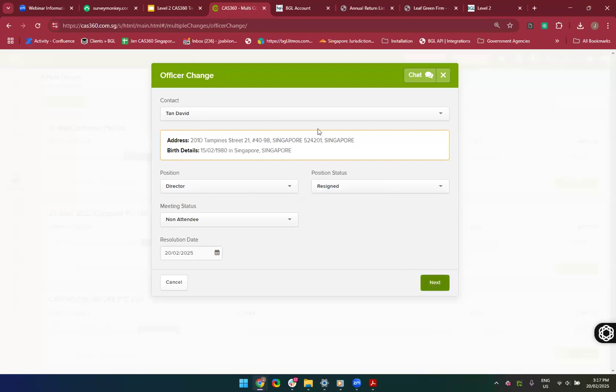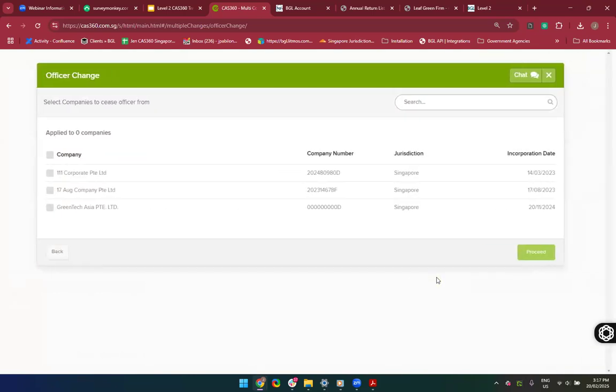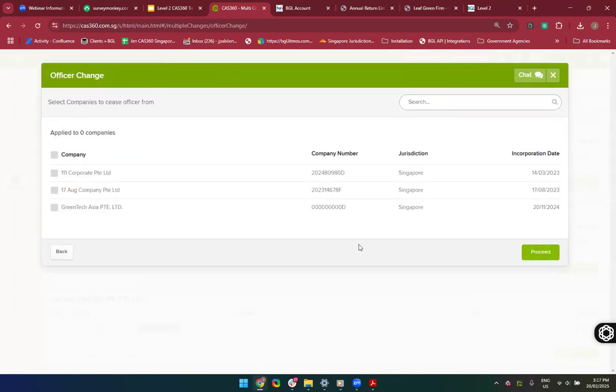To do that, I can simply click on this information, select the necessary changes, click next, and this will automatically identify which companies he was appointed as a director in, and whether I want to apply the resignation to all the companies he is attached to or only select one. So for example, over here, I've got 1 corporate and 7th August. I want to resign him from both of these companies. I can simply select those two companies and click proceed.